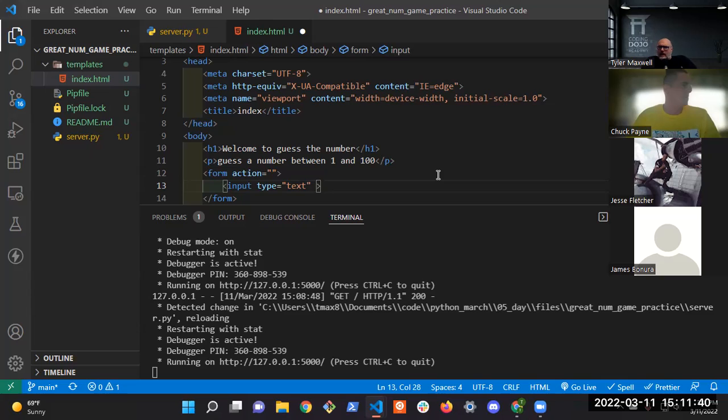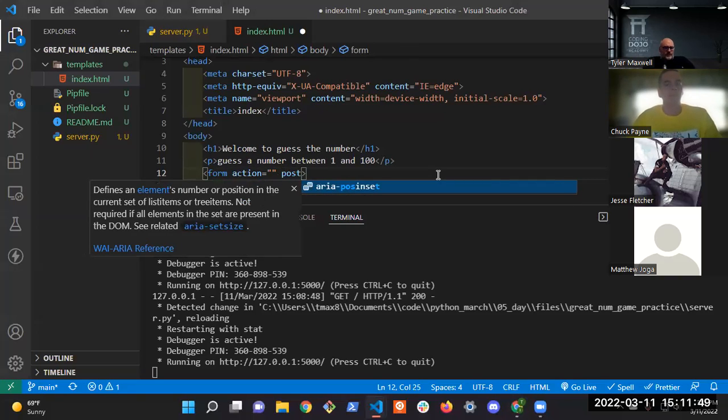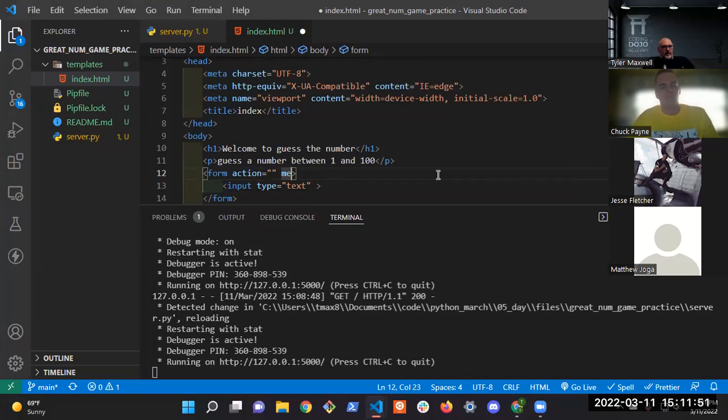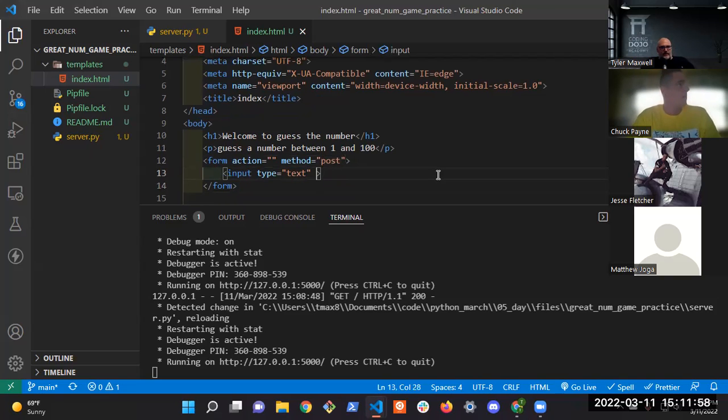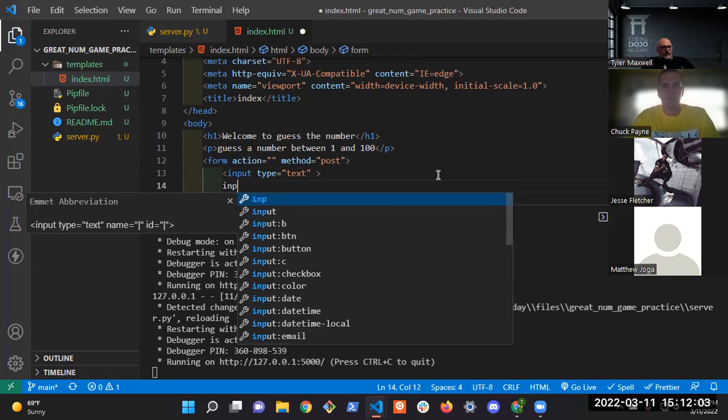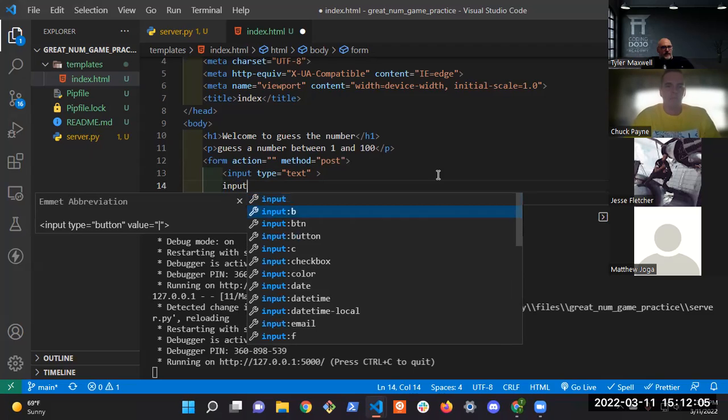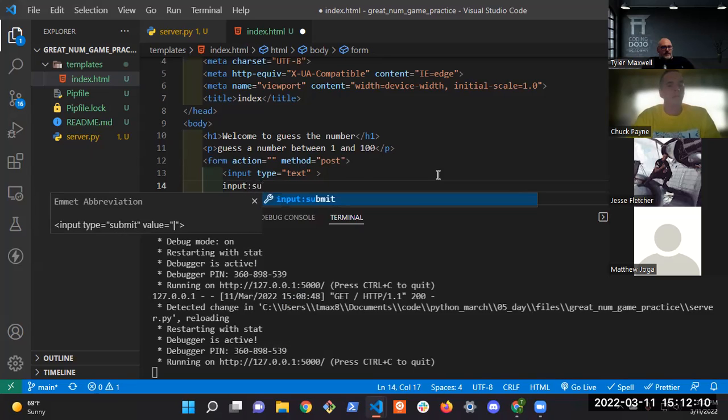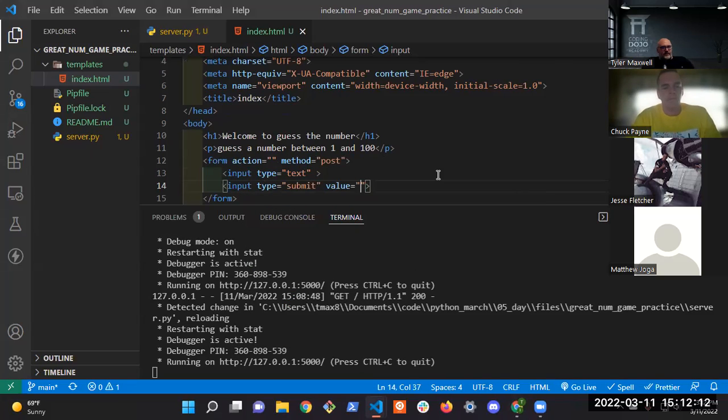Request? Not request. The post method. Yes, so we need to actually put the post method on our form. So method equals post. But the input also needs an attribute, right? Let me do the submit. So input, submit, and I'll just give it a value of submit.